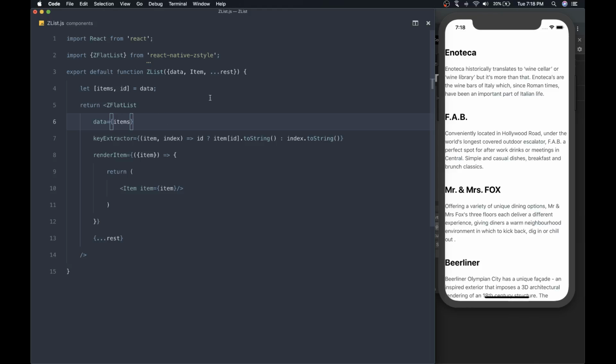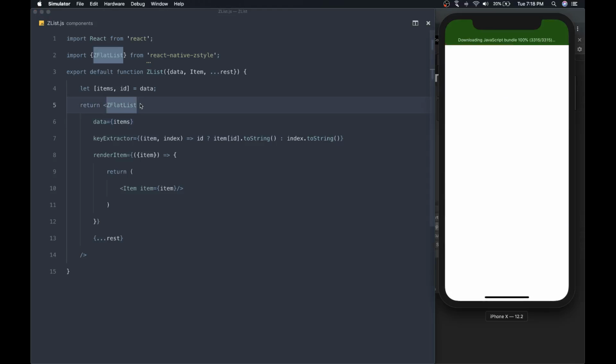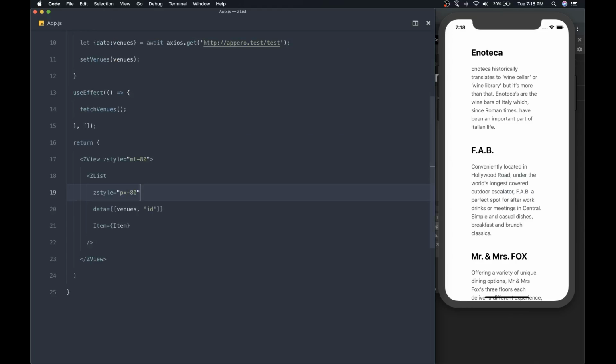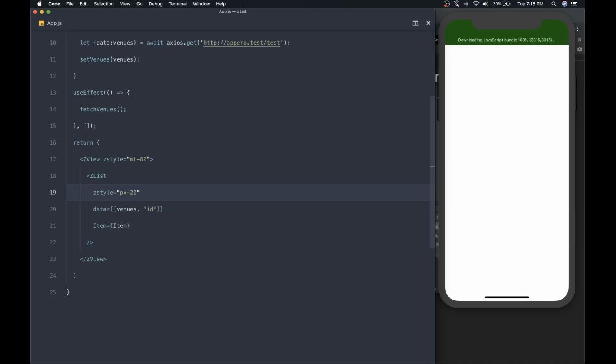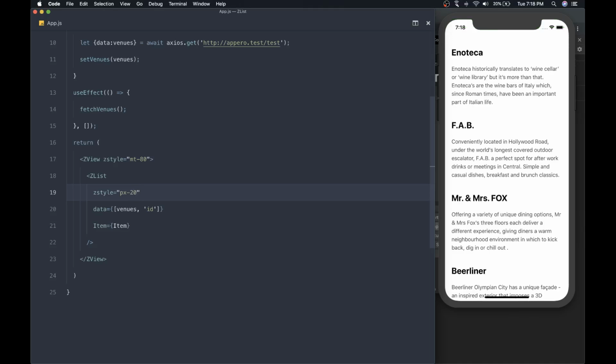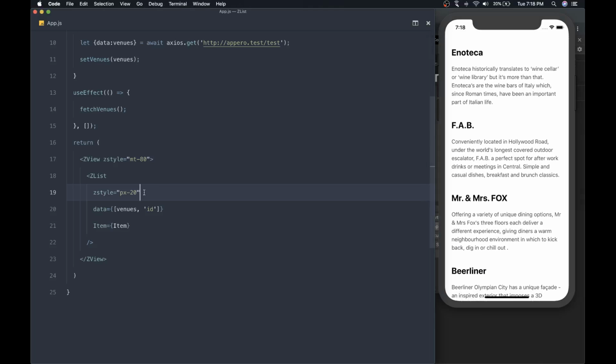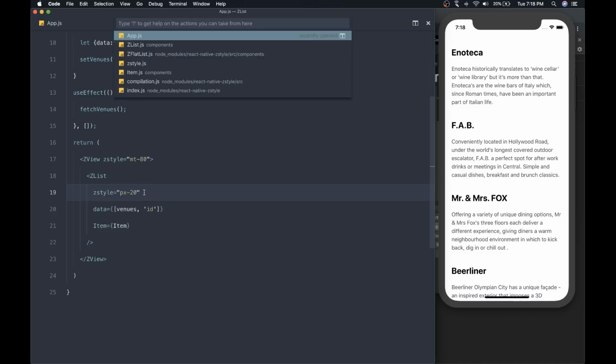Why? So I have passed my ZStyle, I have my ZFlatList here. If I make another refresh, yeah, here you go. So now I have 80 on each side of the flatlist in terms of padding. Going back to my app.js, putting back my 20 as it was supposed to be, like so. Now I have the same behavior as before, but implemented with the ZStyle pattern.